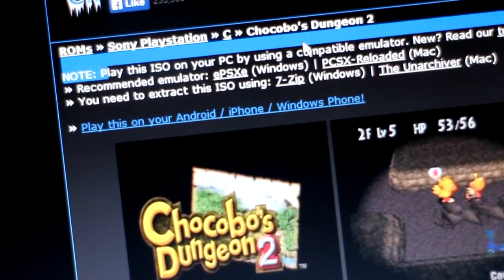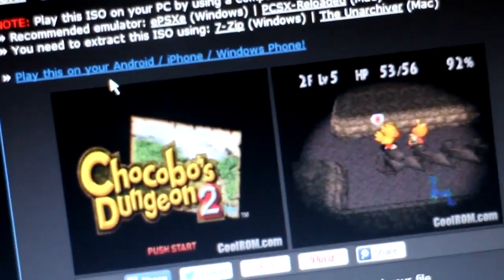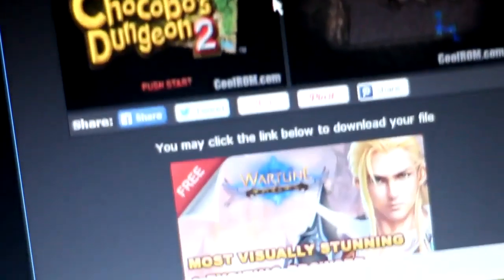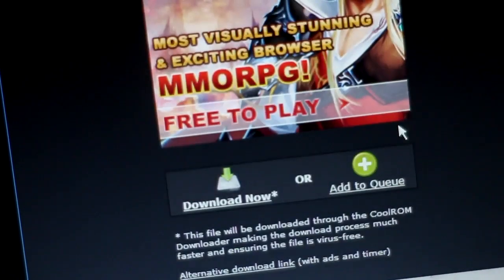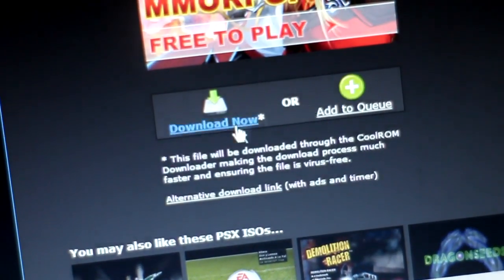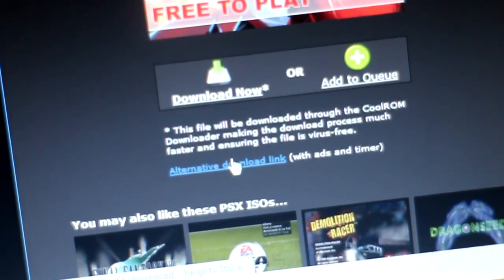Okay, so play this ISO on your Android, not on your PC, because it does not work there. As you can see, you may click the link down below to download your file. Not this link, but this one, the alternative download link.